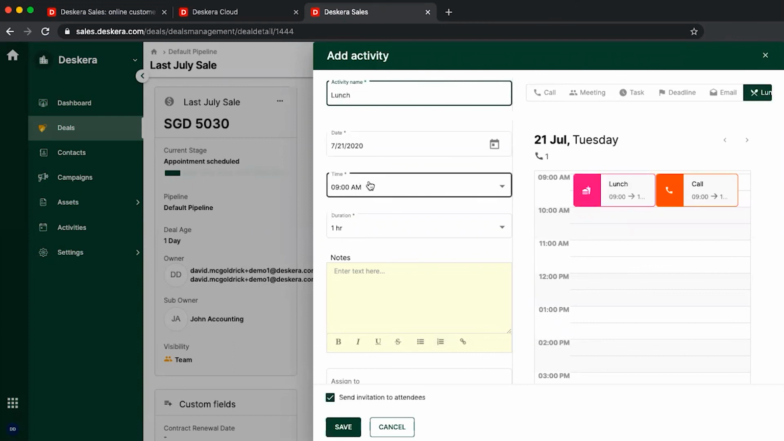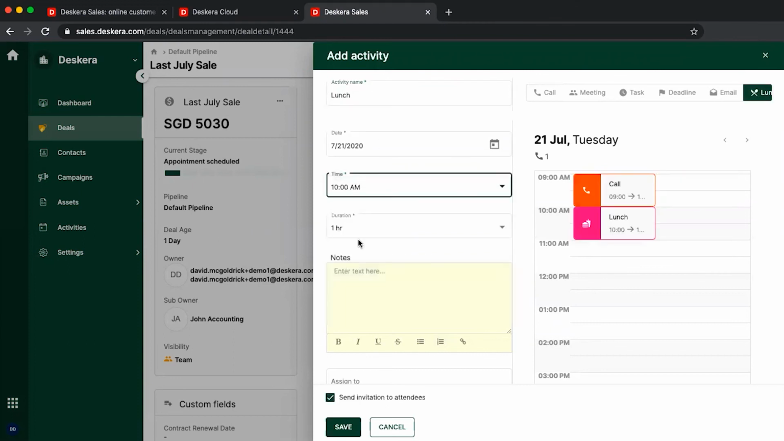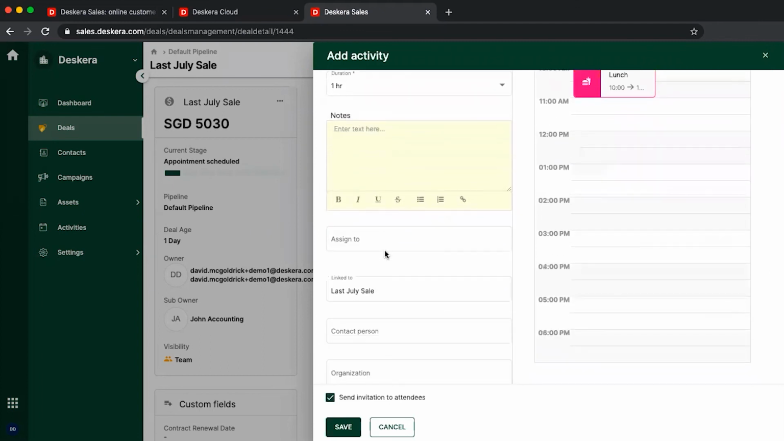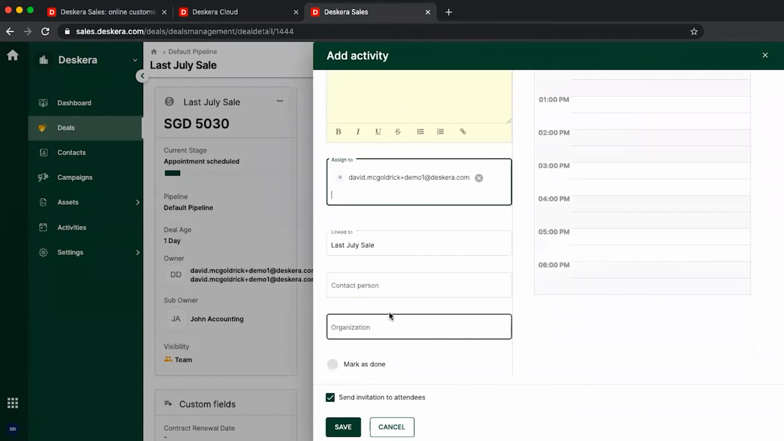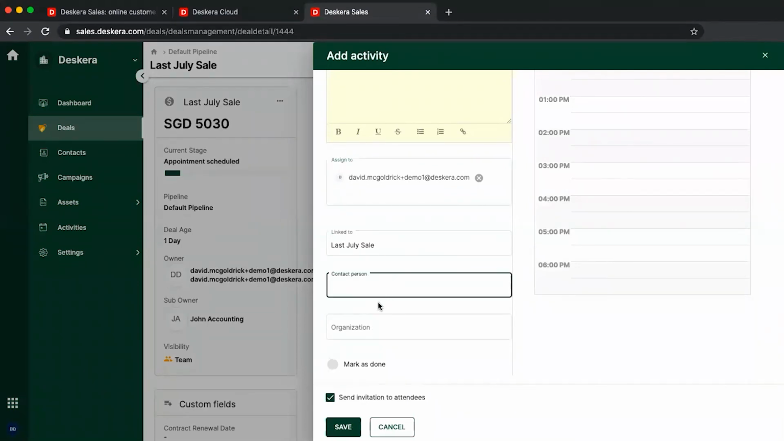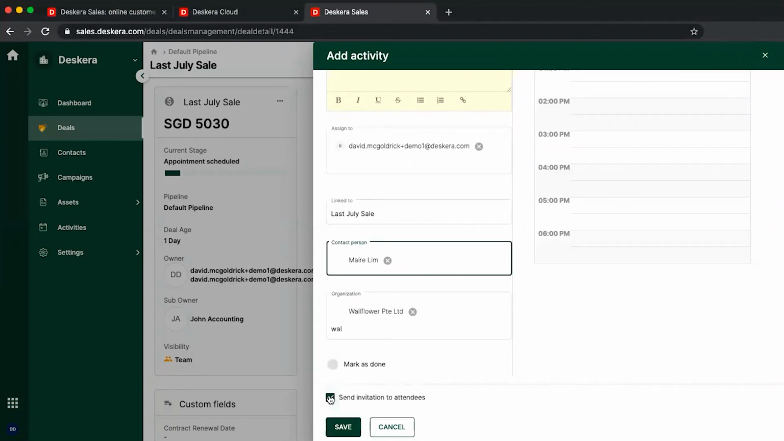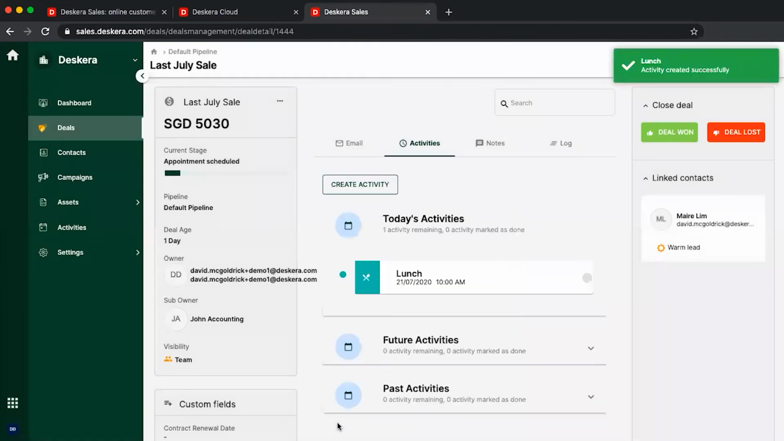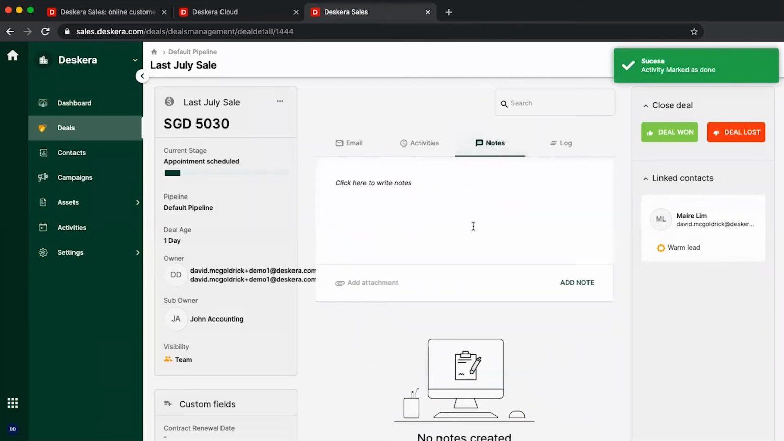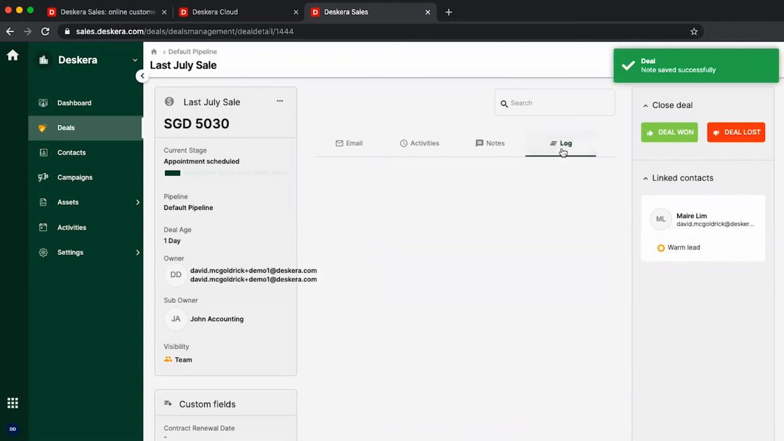I can put in the date, the time, the duration, any notes. I can assign it to someone. I can select the contact person, and I can select the organization. And then I can click the checkbox to send out invitation to attendees via email. After that, once I complete my activity, I can close it by clicking this. Next, we can input notes here, any type of information. And we can also see the log.